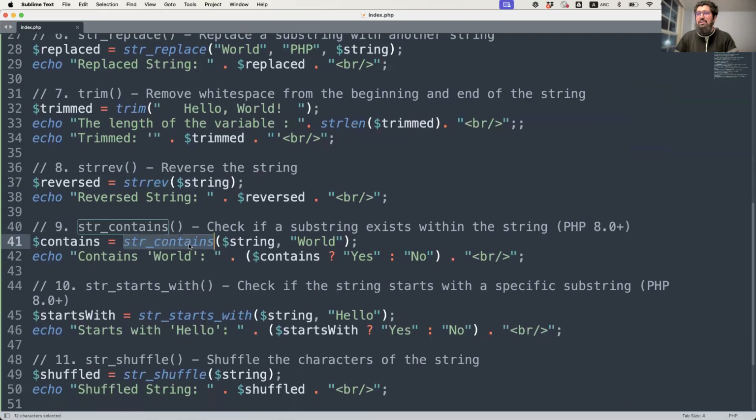And then if you want to see whether a specific keyword or something is there in the string or not, what you do here is use a method called str_contains, with the string that you have, and what are you searching?